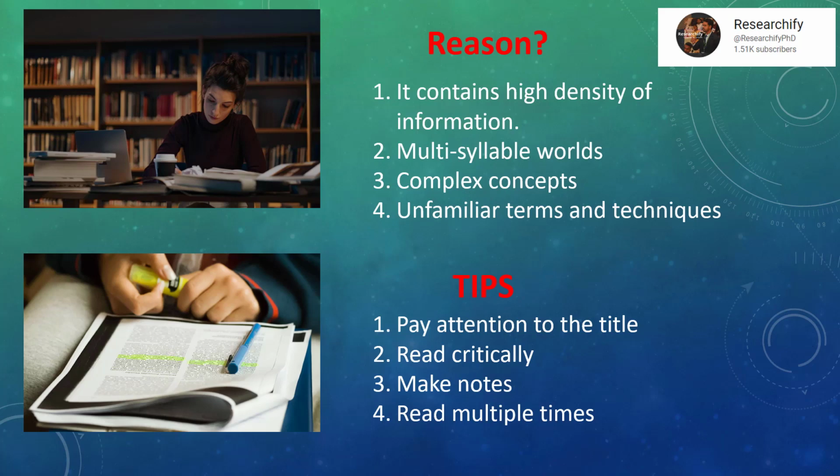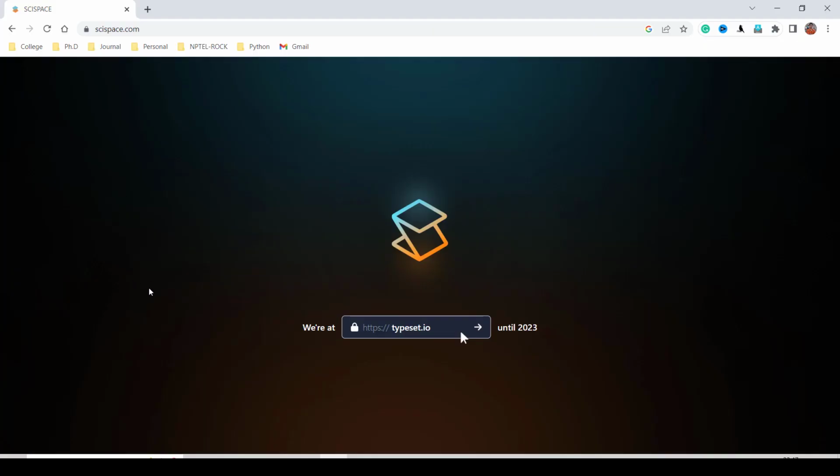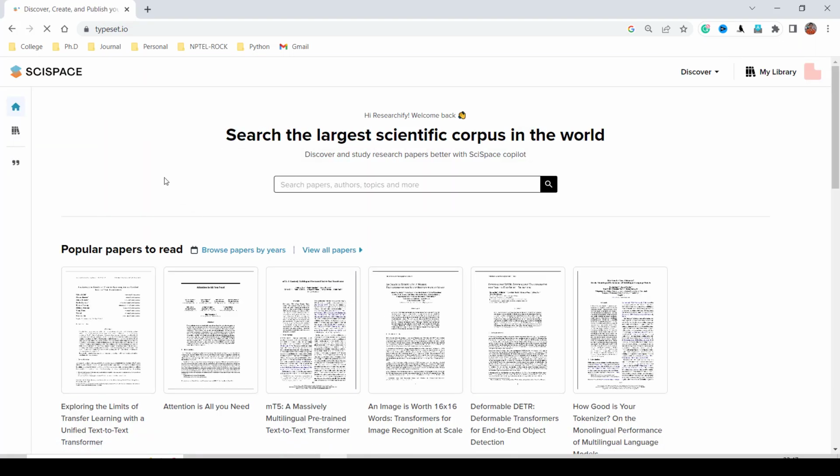So recently I came across an artificial intelligence based assistant called Scispace, and the module name is Copilot. In this video, I will explain how this Copilot will help you to understand difficult or complex research articles. Previously, Scispace was called Typeset. So just click on Typeset and you will be directed to Scispace.